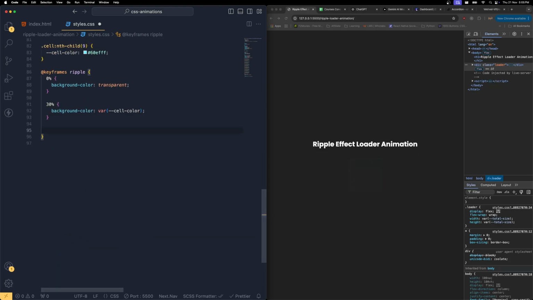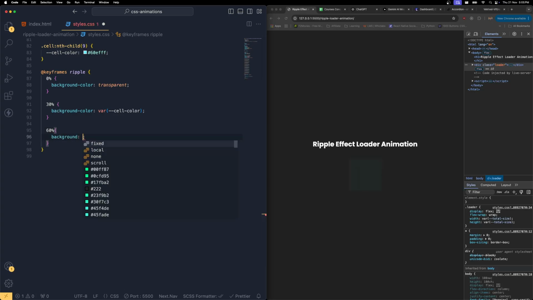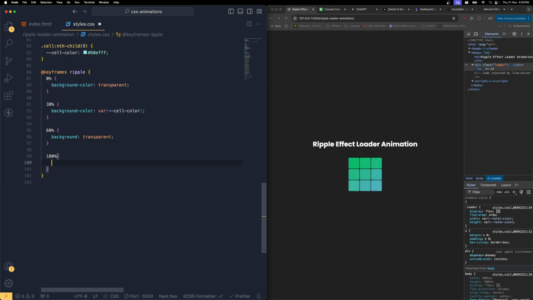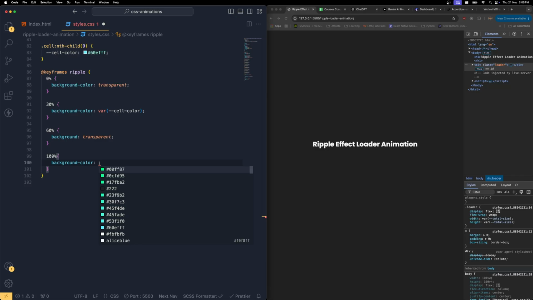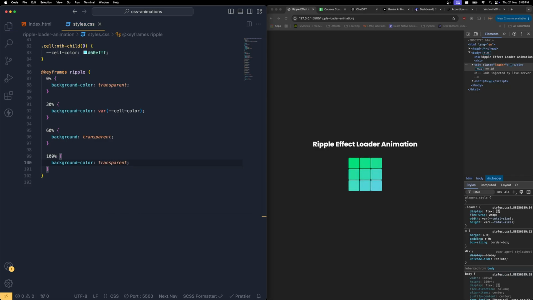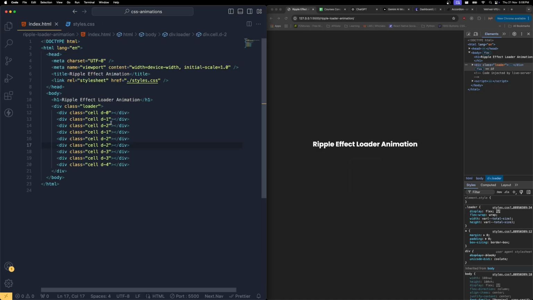So next I need to target 60%. I'm going to make sure the background color is going to be transparent. And on the 100%, the background color, again, is going to be transparent itself. Only for 0 to 30%, I'm going to change the background color, and from 30 to 60 and 60 to 100 it is going to be transparent. But right now it is animating instantly every single one. So that's the reason we need delay effects, right?